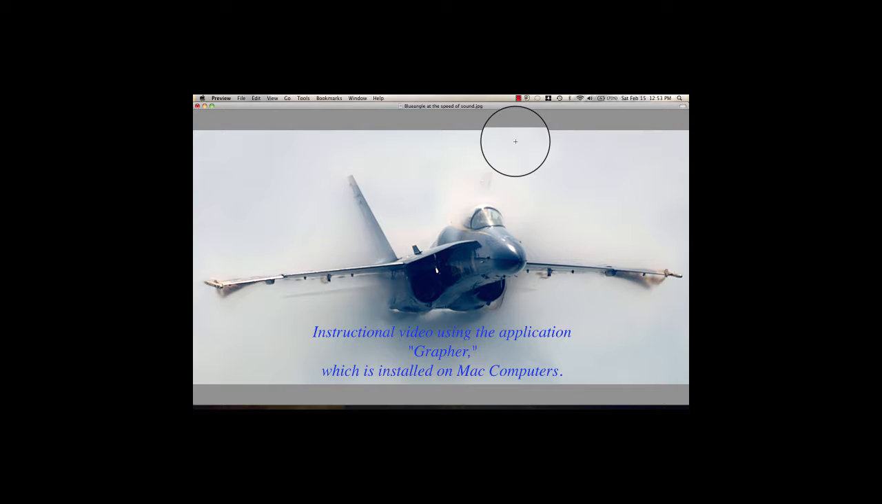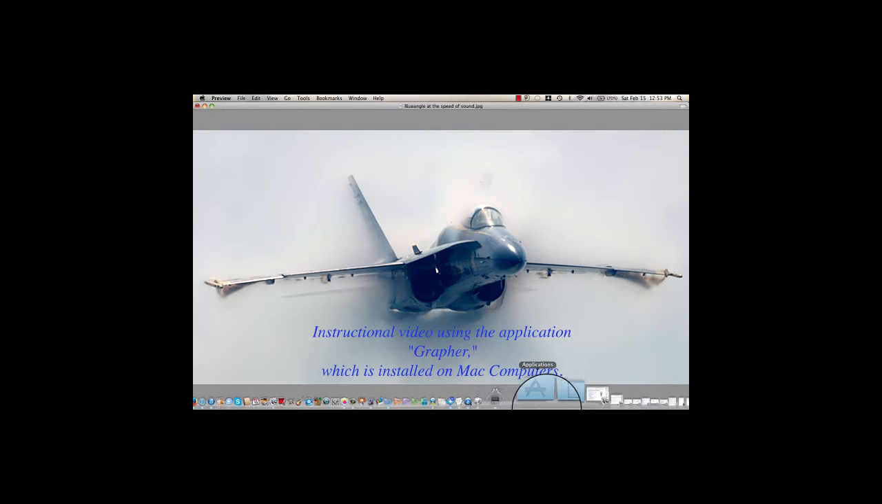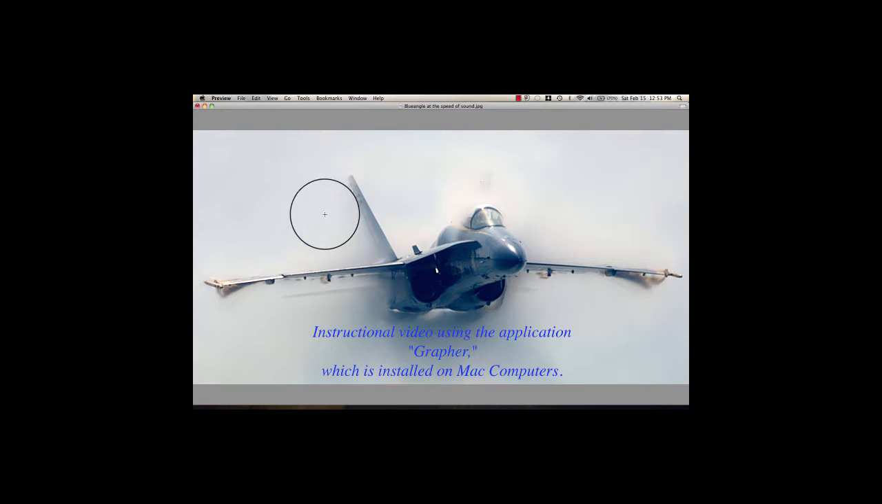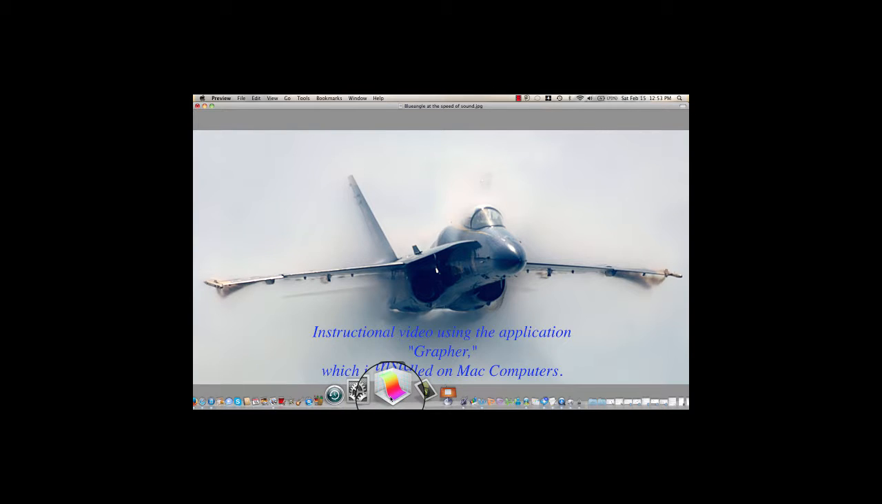To start, we need to bring up a fresh screen of the program. If you have not used Grapher before, it might be sitting in the Applications folder on your computer. I have dragged this application out of the folder and placed the icon on my dock. Either way, you know where the icon is, and you will be able to activate it by clicking on it.